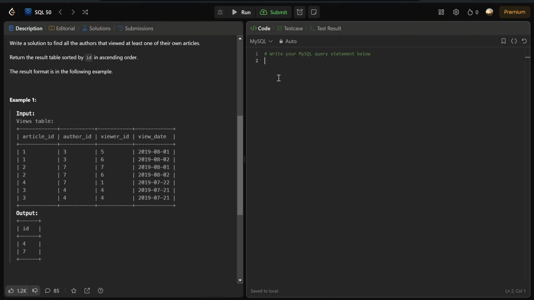So we'll write our query over here. Select, if you want to select article ID... suppose we select the author ID as ID from the views table, where your author ID is equal to viewer ID. Order by your author ID.